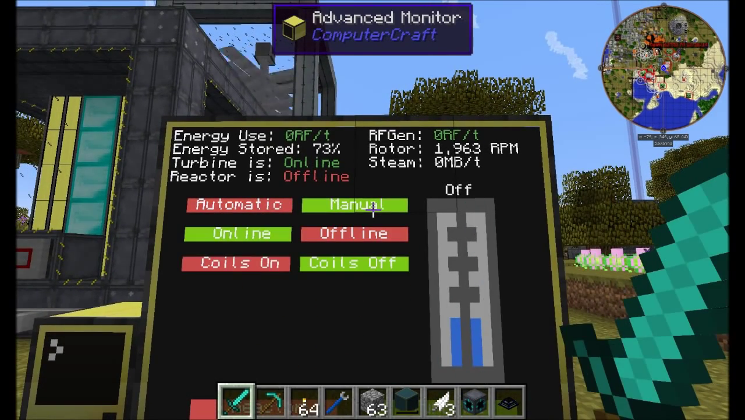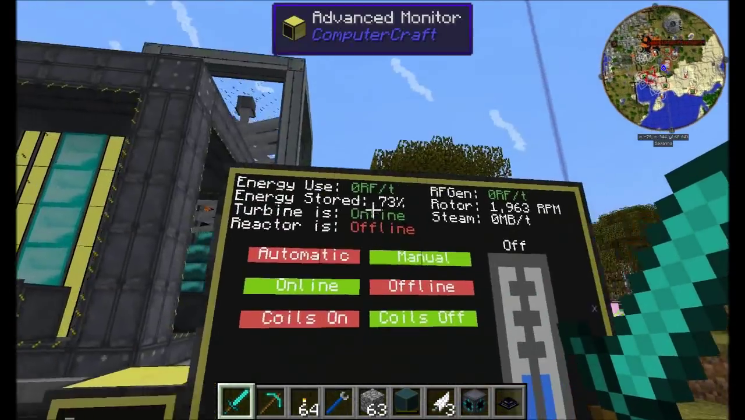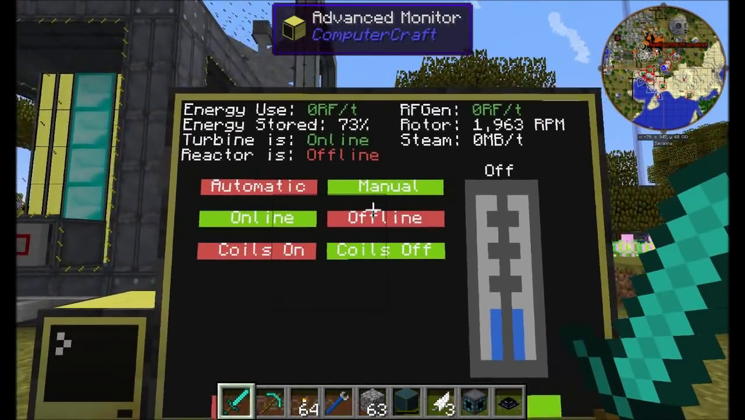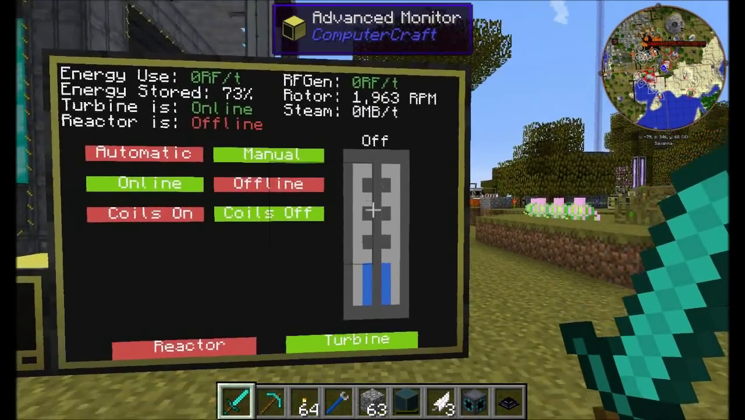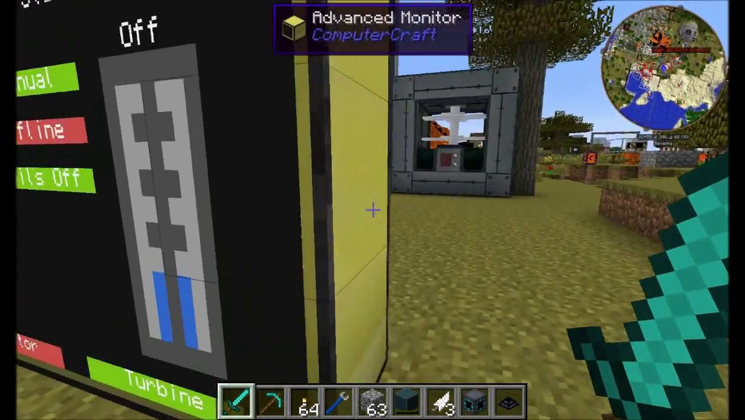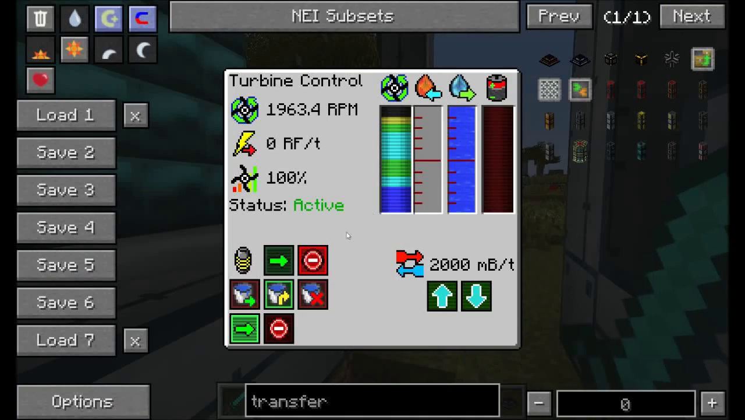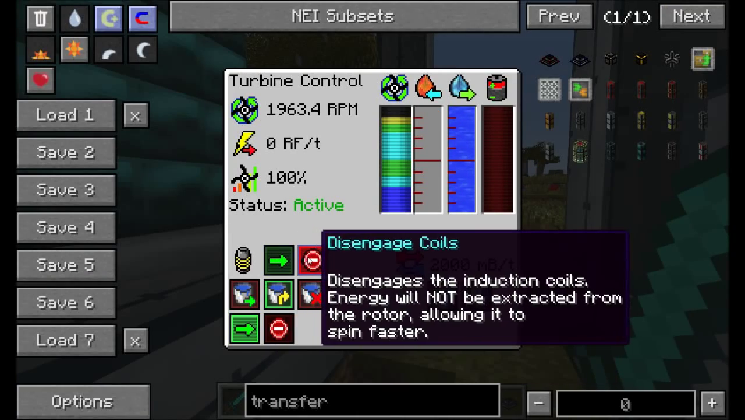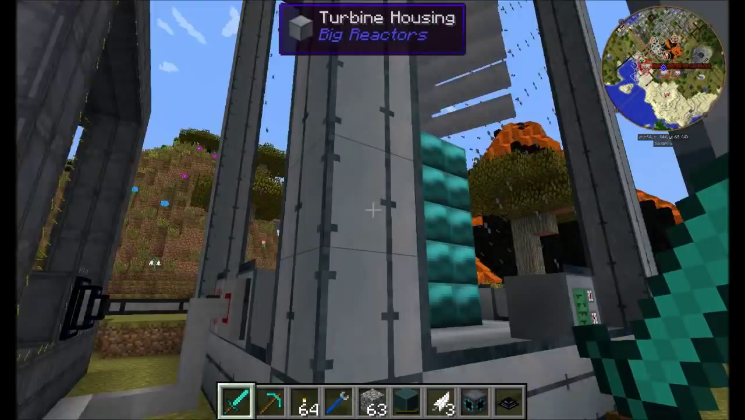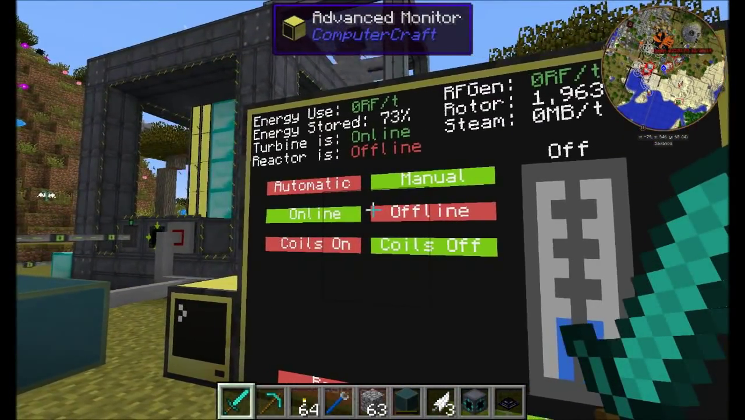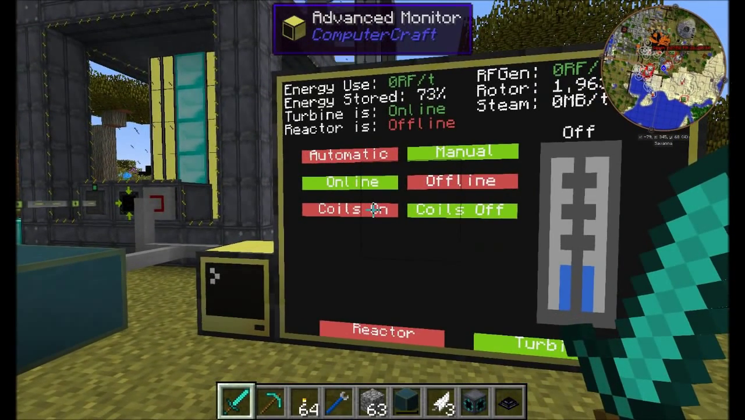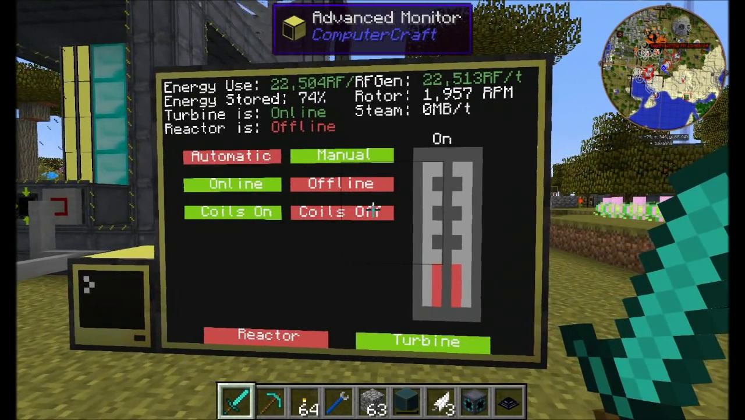And in order to get power out of the turbine, all we need to do is have the coils engaged. Currently the coils are offline, which means they're not engaged. That's why they look blue on here. When the coils are engaged with this button here, engage coils versus disengage coils, it will slow down the spinning of the turbine rotor, and it will generate power. So when we hit that, you'll see that now we're generating power.